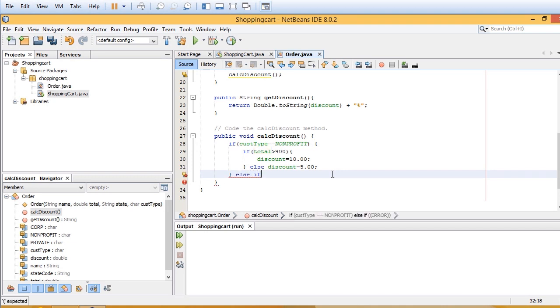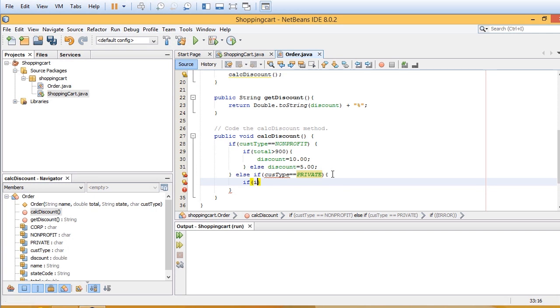Else if customer type equals private. It was a private company. And then we're going to chain another if statement. Again, if total is greater than 900. So that's the bar we're going to use to determine what type of discount the customer gets. So in this case, it's a private company. The discount will be 7%.